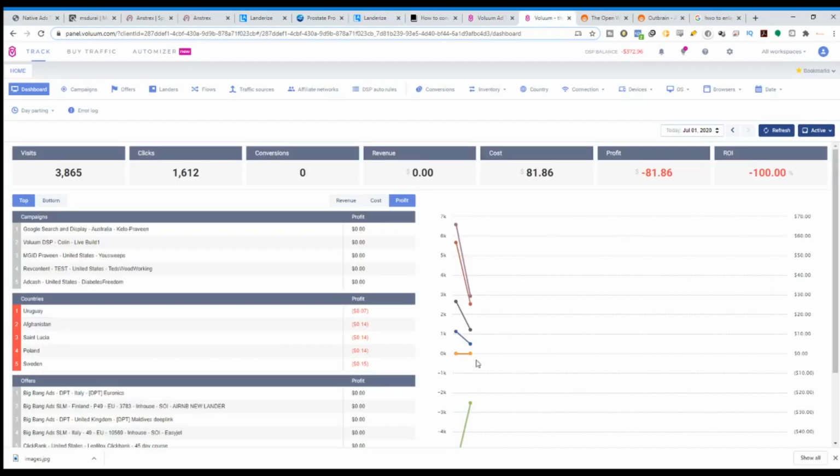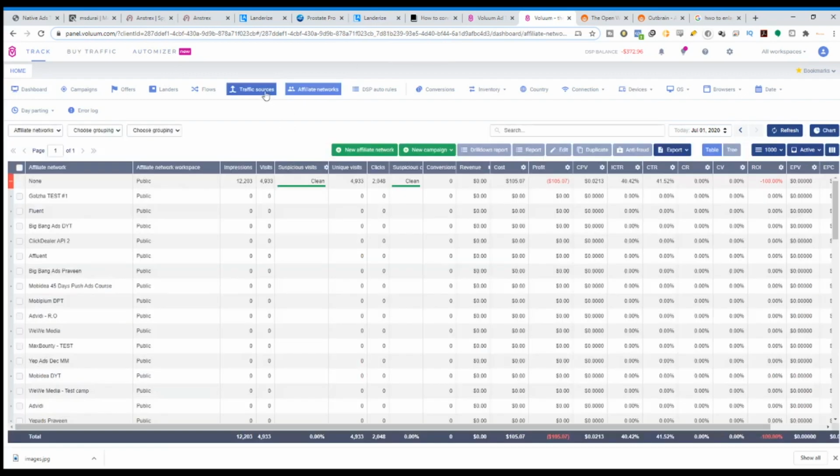So once you have actually signed up into Volume, this is how Volume will look like. So it's pretty simple, guys. With Volume, first thing that you need to do is you need to set up your affiliate network and traffic source.